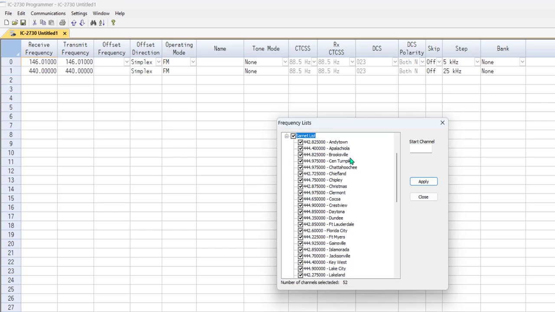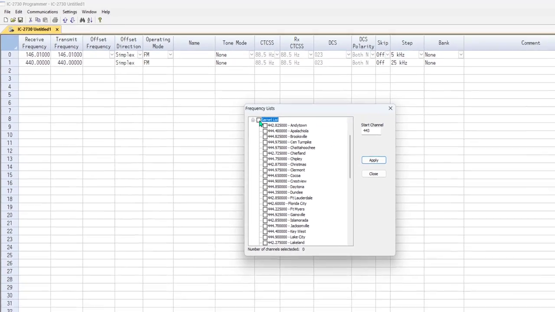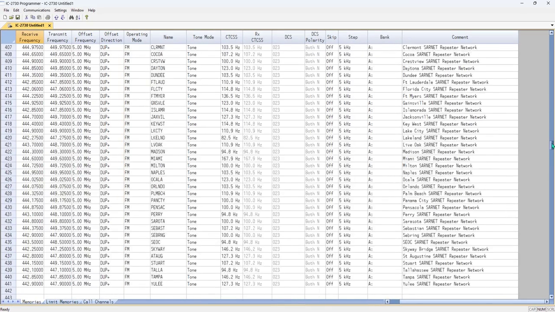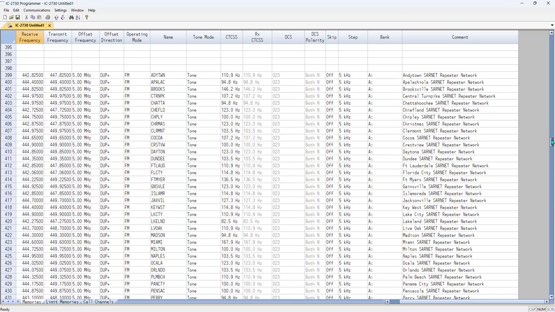I select it all. I tell it what channel I want to start on. And if you've been doing a lot of programming, this might be channel 400, and I apply. And you don't see anything because it put them all down at channel 400. There they are, with a name, with the tones, with a good description.